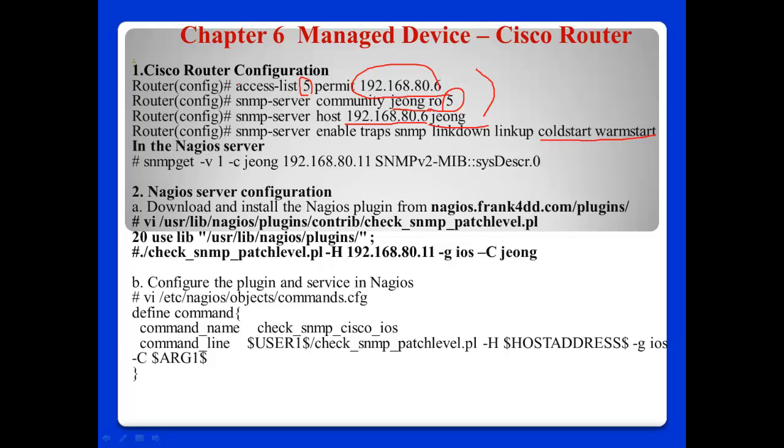And if we are successful in configuring the router, then in Nagios we can test this configuration using this command. SNMP get, the community will be John, and 8.11 will be the Cisco router IP address. Using this, the Cisco router will reply to this command. And number 2, Nagios server configuration.